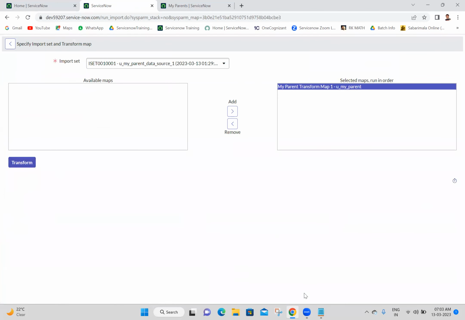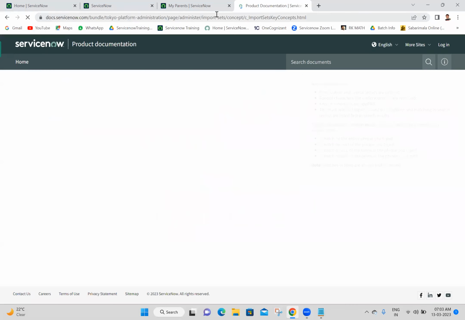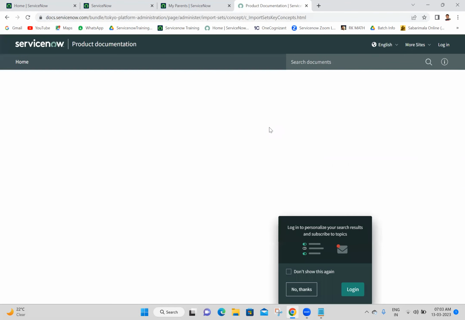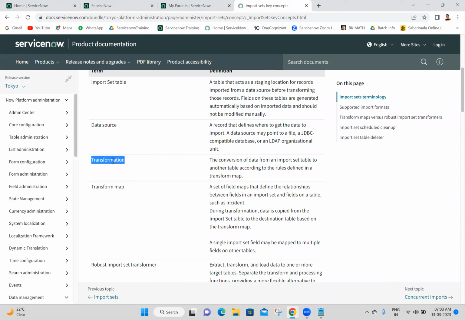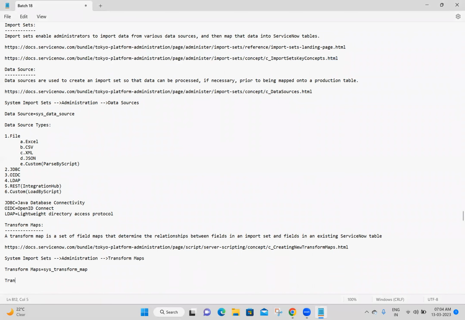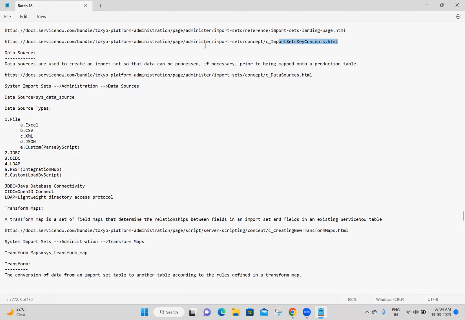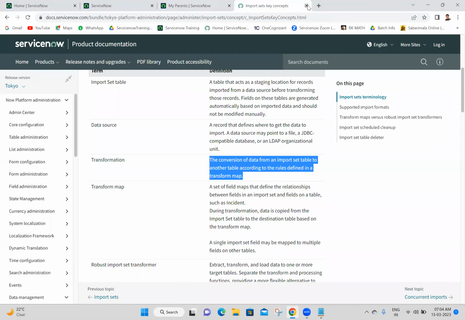In interviews, they will also ask about the transform definition, so we will note it down. In this URL, we have the definition. Transform will move data from import set table to target table. The definition is: the conversion of data from an import set table to another table according to the rules defined in a transform map. Okay, this is the definition of transform. I'm also keeping this URL again for your reference.